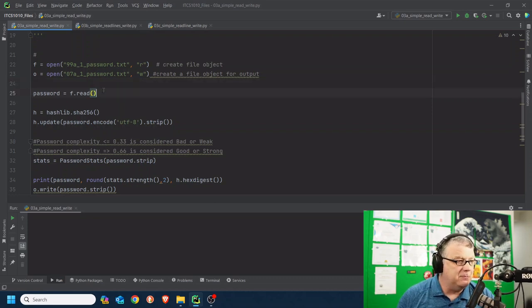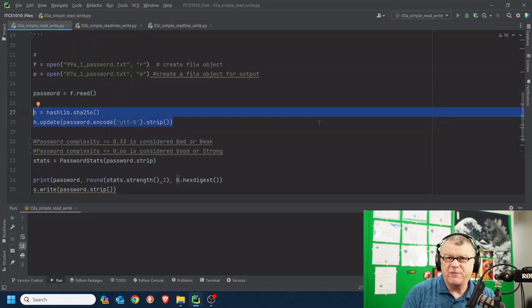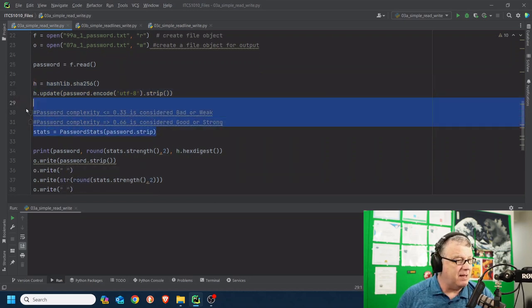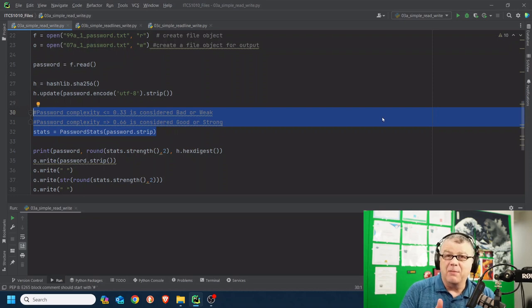Keeping things simple, there is our read command, our read function. So we're going to read the entire file, which happens to be one line, and we're going to put it into a string called password. We're going to find a hash value associated with that string. Then we're going to find a password strength. I mentioned this in other videos. If the password strength is below 0.33, it's considered weak. If it's above 0.66, it's considered strong.